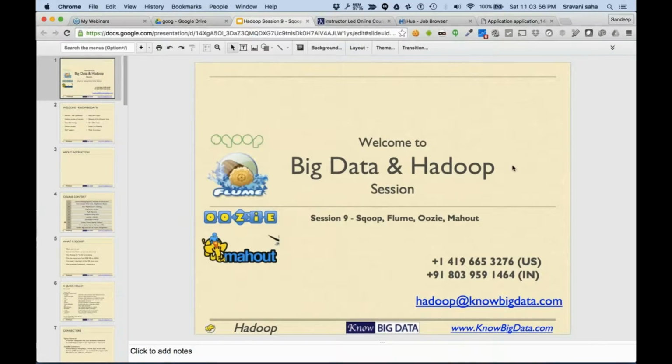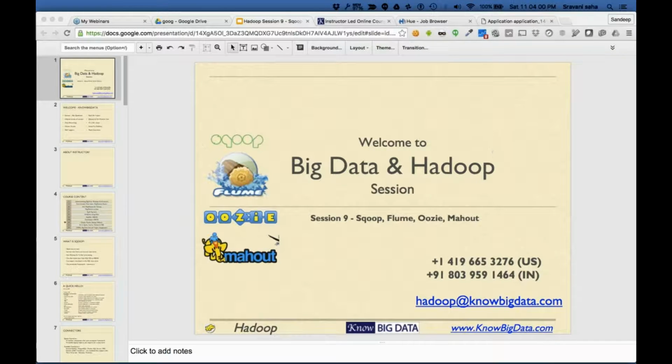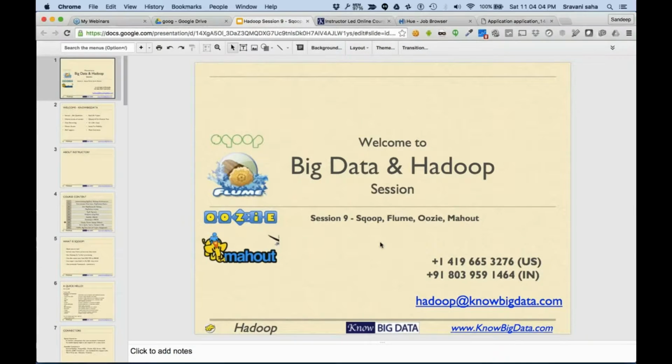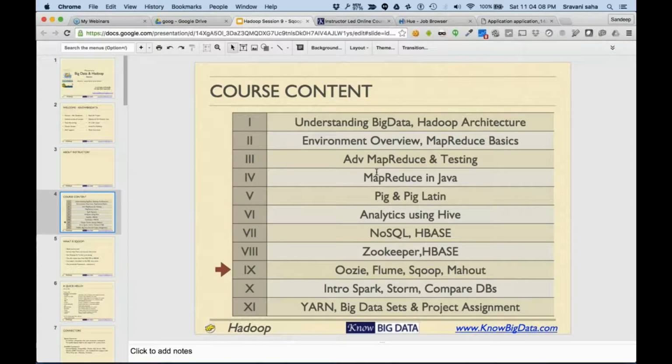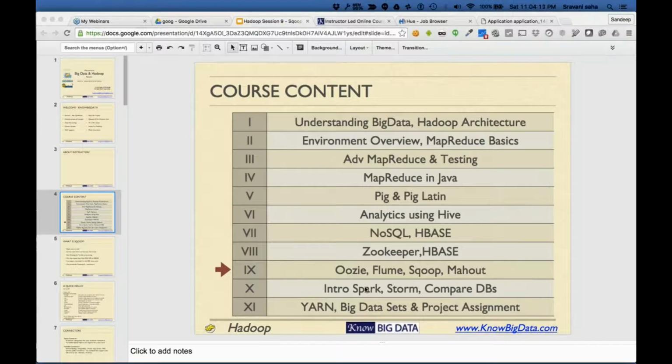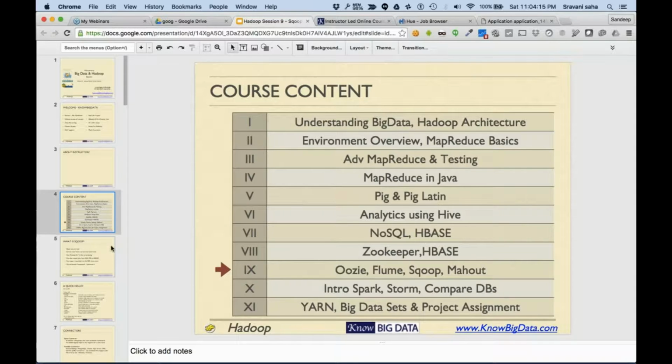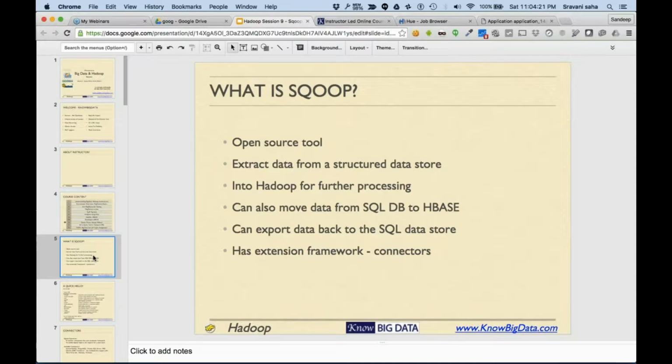Alright, so I would like to discuss Sqoop now. These are nice little quick tools, so we can quickly go through the hands-on exercises. We'll be going through one exercise for each of these tools like Sqoop, Mahout, Flume, and Oozie, and we'll just go with one example of each. So what is Sqoop?